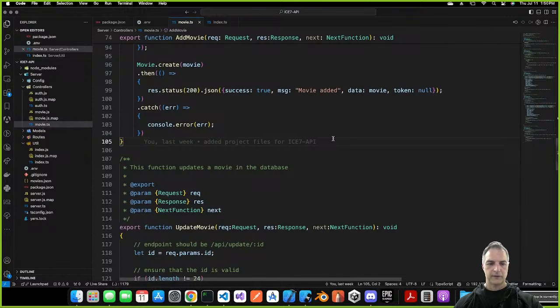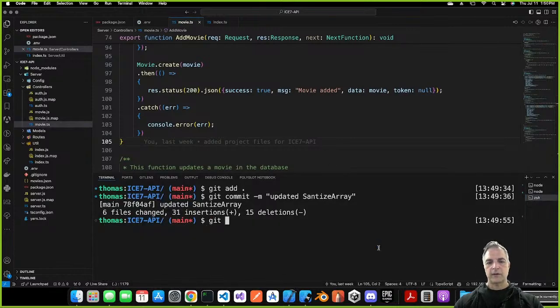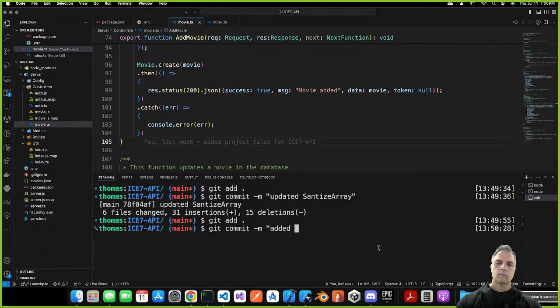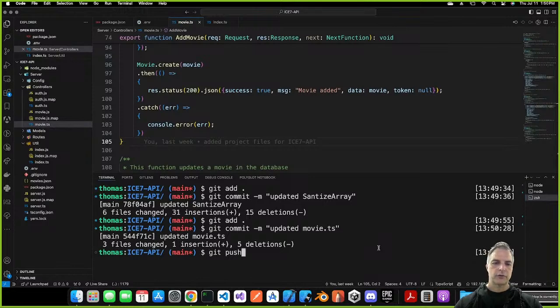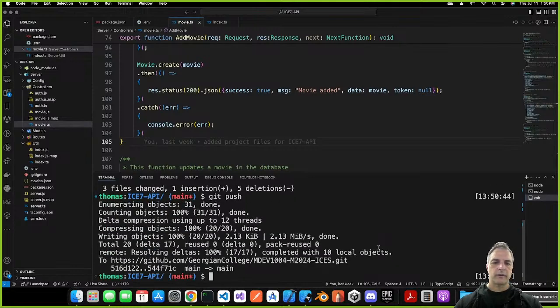And we're going to put this up also. So we'll say git add dot, git commit minus m, we'll say updated movie.ts, git push. So it goes to ICES, right?